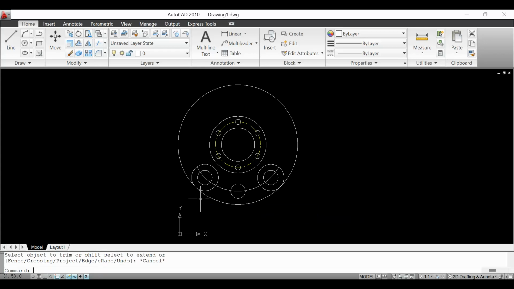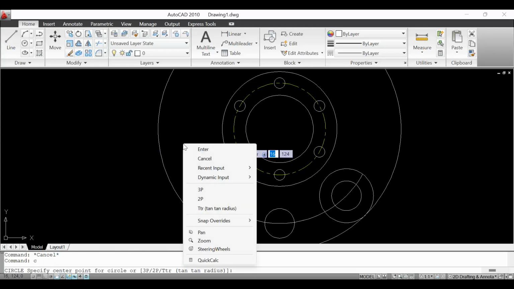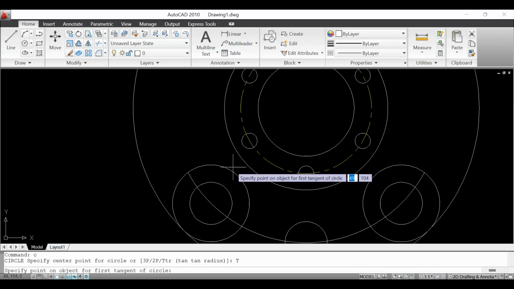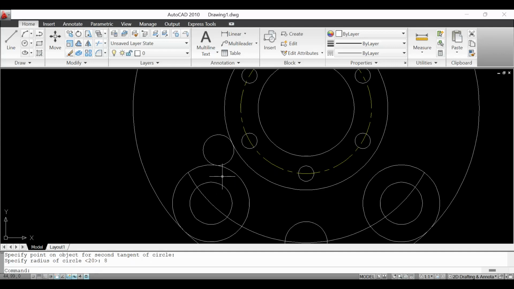Right. Now I want to draw a curve of an arc of a radius 8 mm. So under the circle option, again, there is an option called TTR, that is tangent radius. So this is the tangent, first tangent, this is the second tangent, and the radius to be drawn is 8 mm circle. So I can draw like this.